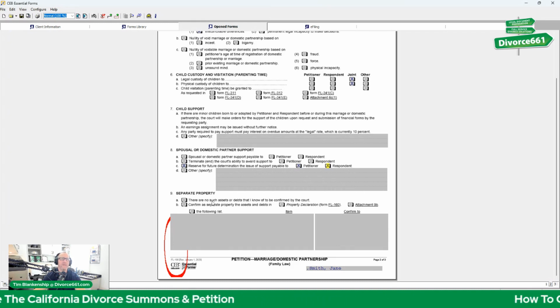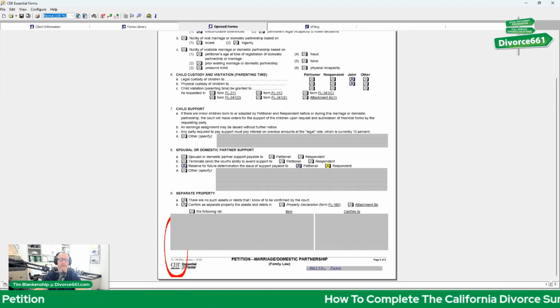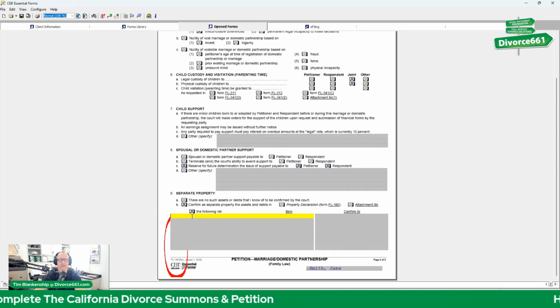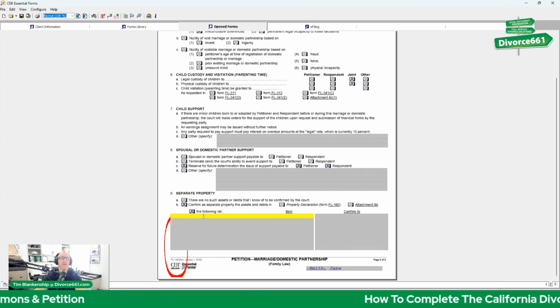Okay, separate property. Here's where there's a lot of issues that are created by people starting their own divorce. I told you I'd be going over the issues with you. We never indicate any assets or debts in the separate property section or the community property section on the next page. If there's none, simply mark none.